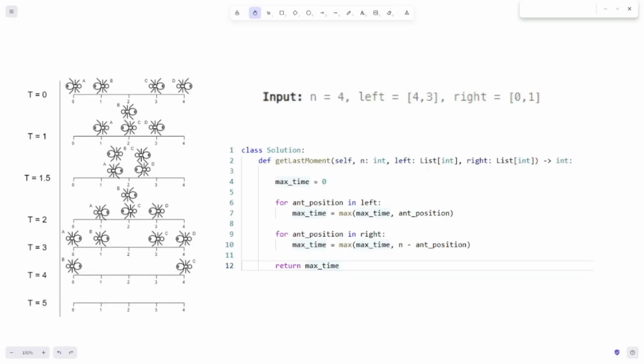Okay, looking at this first example, we first define max time to be 0, and then we loop through every ant position in the left array, and calculate the max here, and then do the same for the right. So for ant position in left, 4, 3, we have C and D. And we want to find the max between these. For the first ant at 4, we ask what's greater, 4 or 0, because max starts at 0. And clearly 4 is greater. So far max is now equal to 4.